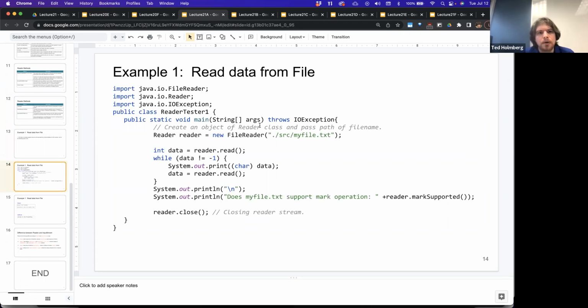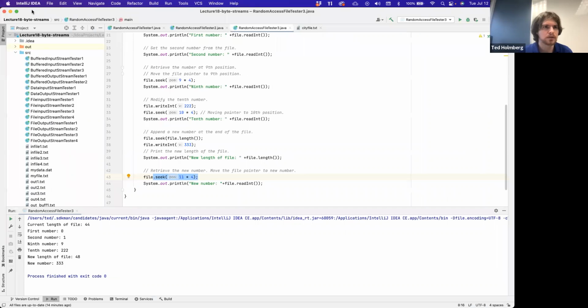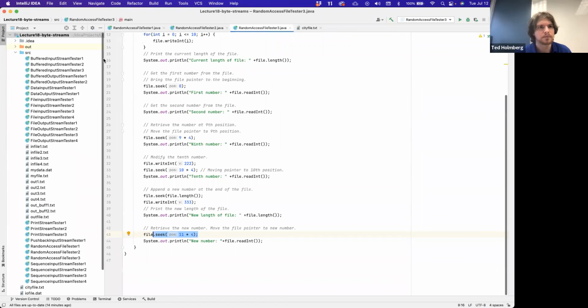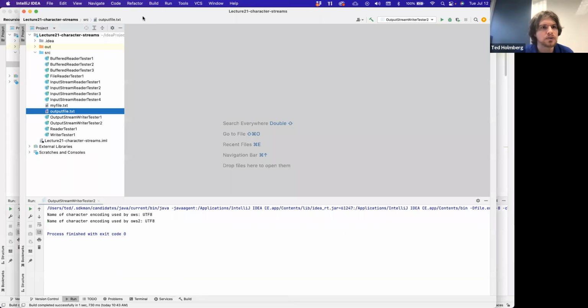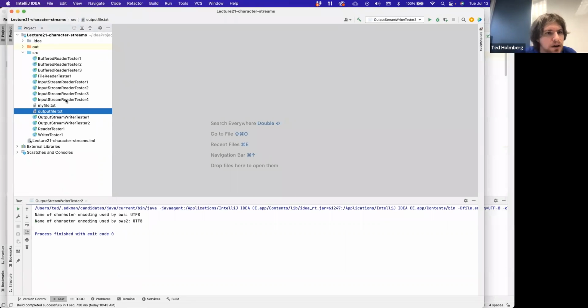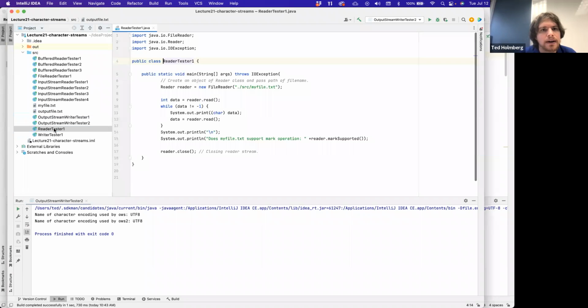Okay, let me jump up here. And so let's go into IntelliJ. I prefer to be able to run our code. So here we go. Let's go to our reader tester right here.